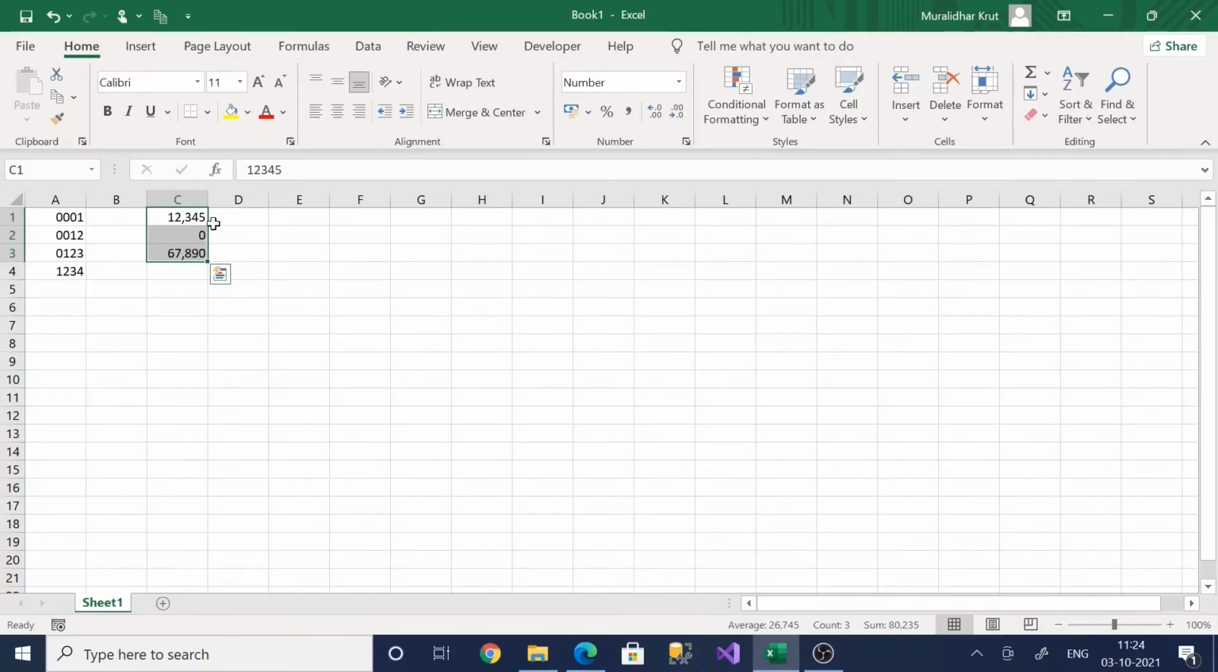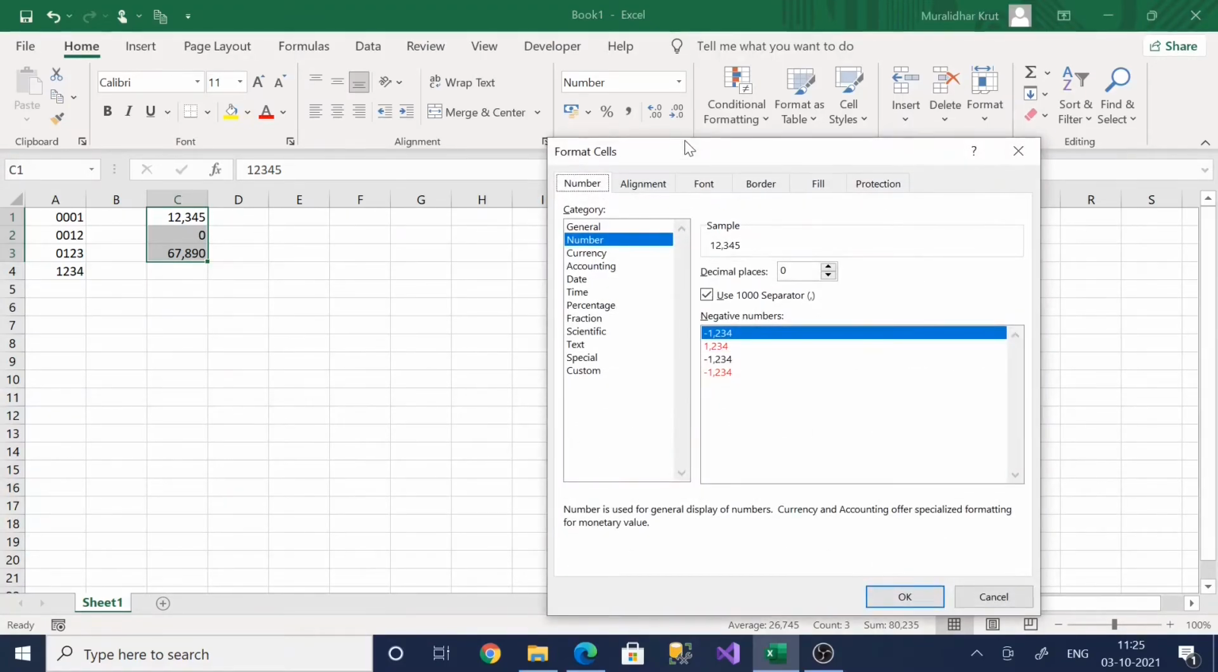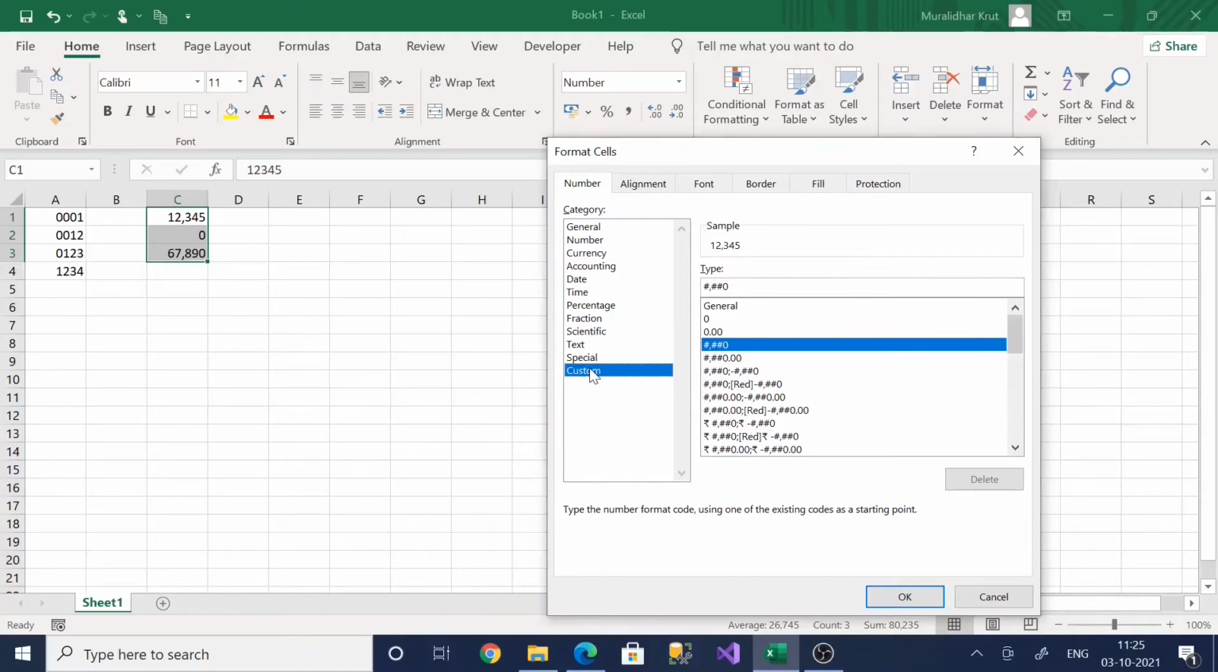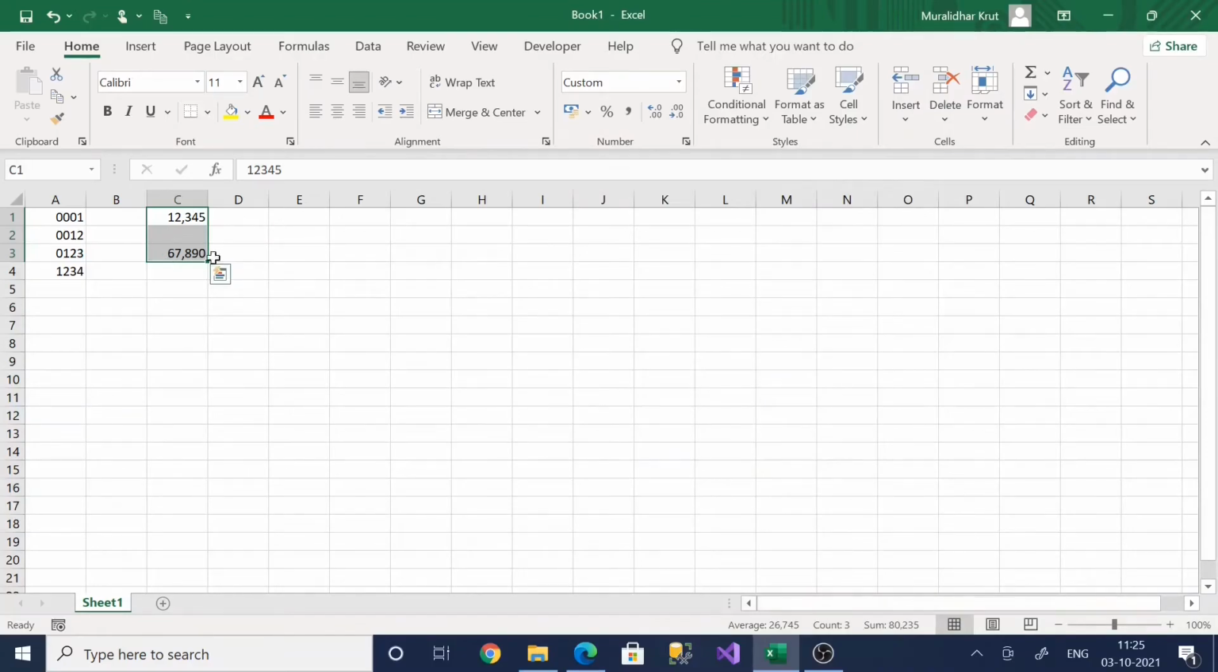This is a thousand separated. Now if I don't want this 0 to be showed up, just click on this number, go to the custom, and here I can put a semicolon, minus pound comma pound 0 and semicolon. Okay, so now the 0 value has disappeared. It will show as blank space.